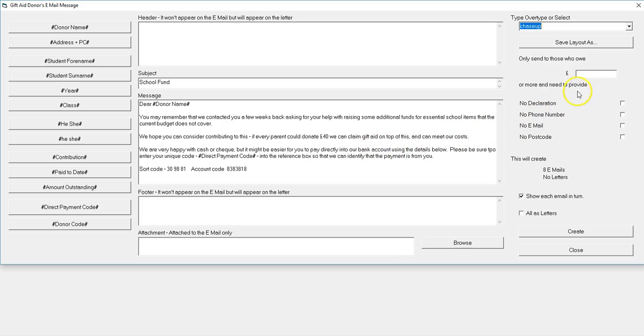And over on the right-hand side, we can say, only send this to people who owe more than, we might say, £40 if we just want to send it to people who have not yet donated anything at all. And as you can see, it's telling me down here that it's going to be 4 people who get the email. Or you can click here and have it as letters.